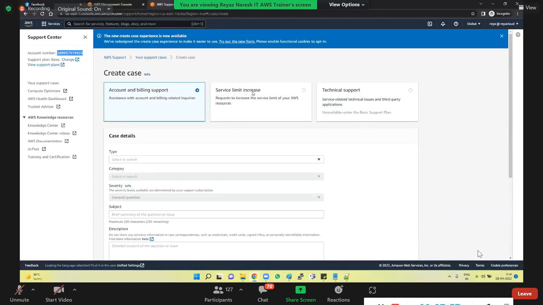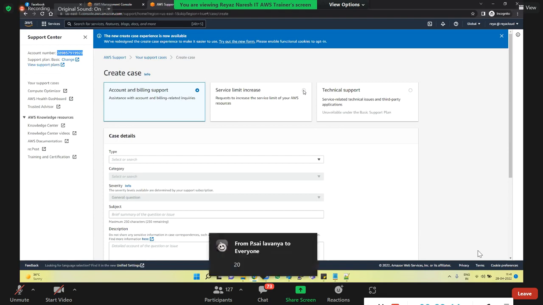Someone is asking, sir, how many IAM users can you create? Let's say 500. After that, if you want to increase the limit, you can increase it. How many EC2 instances can you launch initially, guys, in a fresh account? 20. So will 20 be sufficient in real time? No, no. You need to go and create a service limit increase there, and then you can increase it.